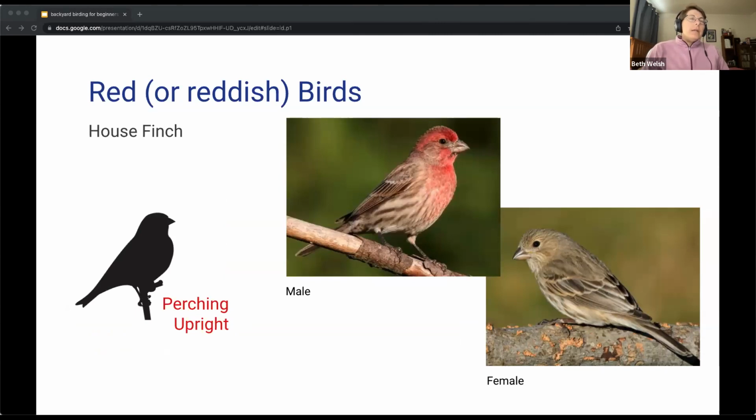Here's another bird that is reddish, I'd say. This is the house finch. Has this nice purply red, much less of a true red and a little bit of purple in this color. This is a sparrow-sized bird, and it is present year-round.